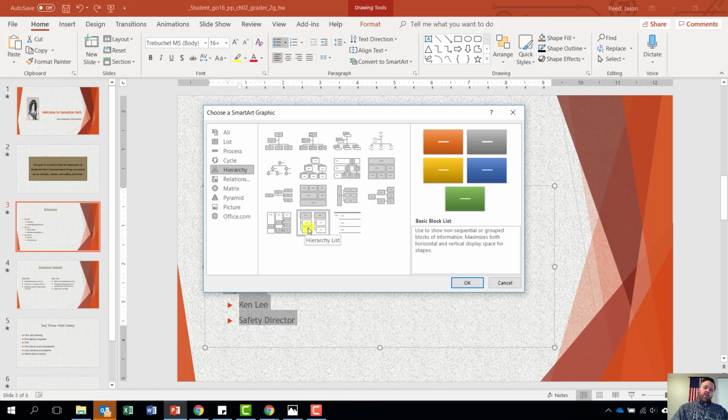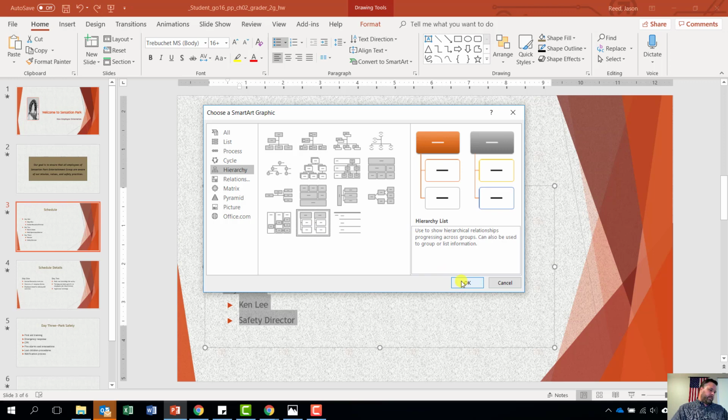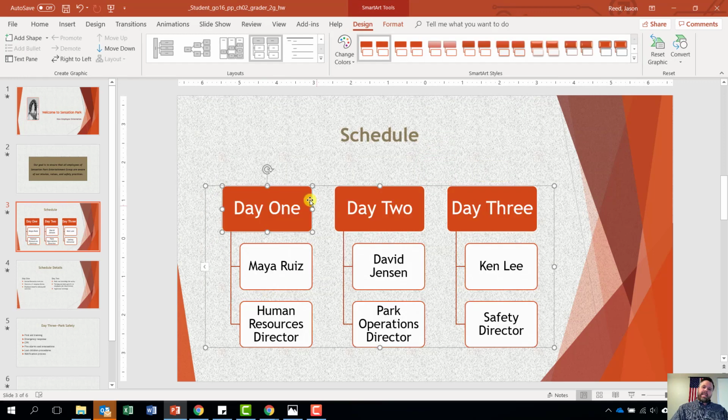And here is our hierarchy list right here. This is the one we're looking for. Go ahead and click on this and hit OK. And notice how it now changes it to a SmartArt. It wants us to change the color to colorful range. However, pay attention to here. Notice how we have dots going around day 1. Meaning if we change anything, it's going to change it only to this particular one.